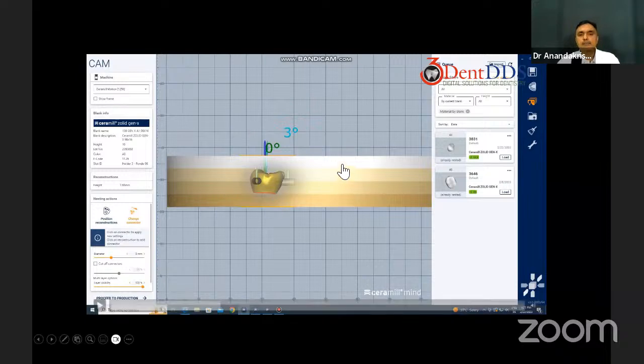But today, these are pre-shaded blanks. These already have colors in it, and the color is not uniform. There are different shades of color. So you position your crown in such a way that different aspects of the crown will have different shades of the same color. So that is how it works.